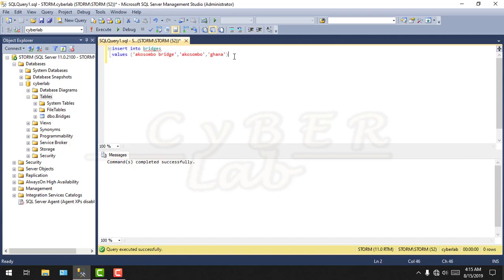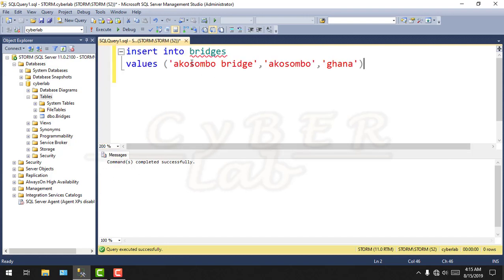Right, so right now what we're seeing here is the insert into command, which is going to insert data into our bridges table. So we have the insert into followed by the argument, which is bridges, and the values.